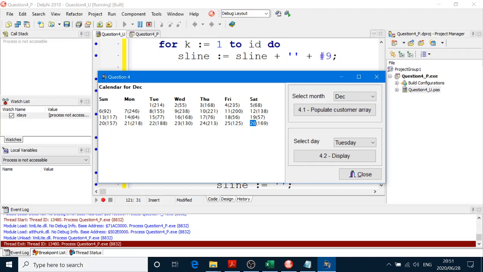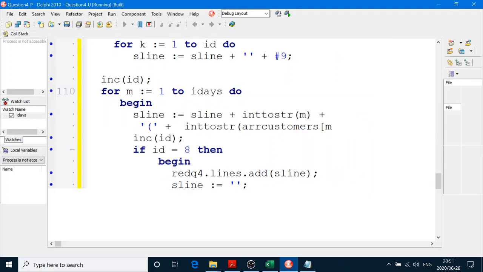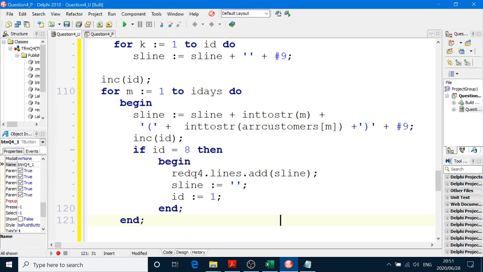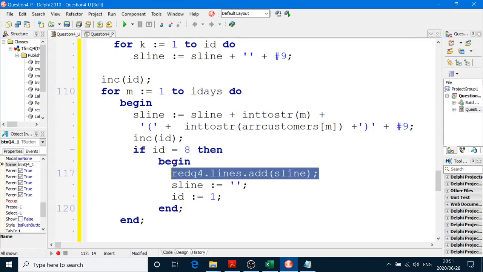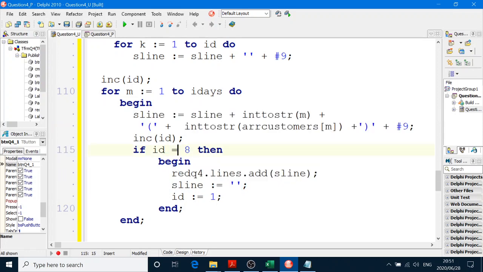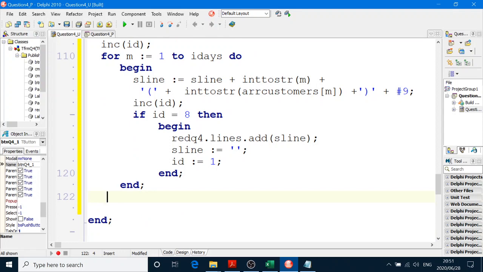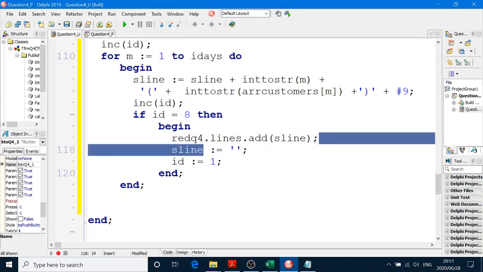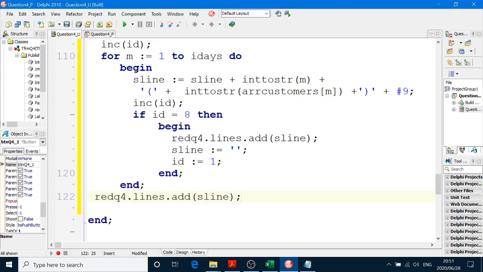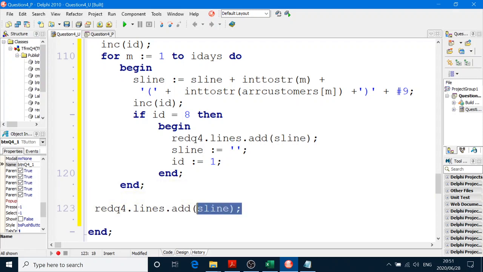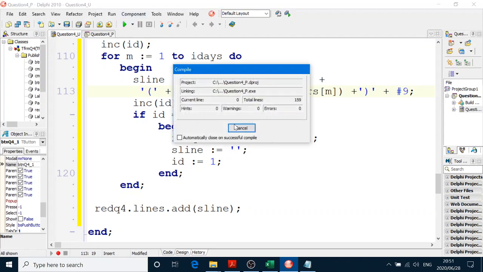So what was happening here? Basically, inside the loop they're building a line, but we're only displaying the line when RD equals 8. So outside the loop, we've got to add the Memo lines.add over here, before the procedure ends, to display the line that was not displayed at the end. So let's go and do that now and see if it works.